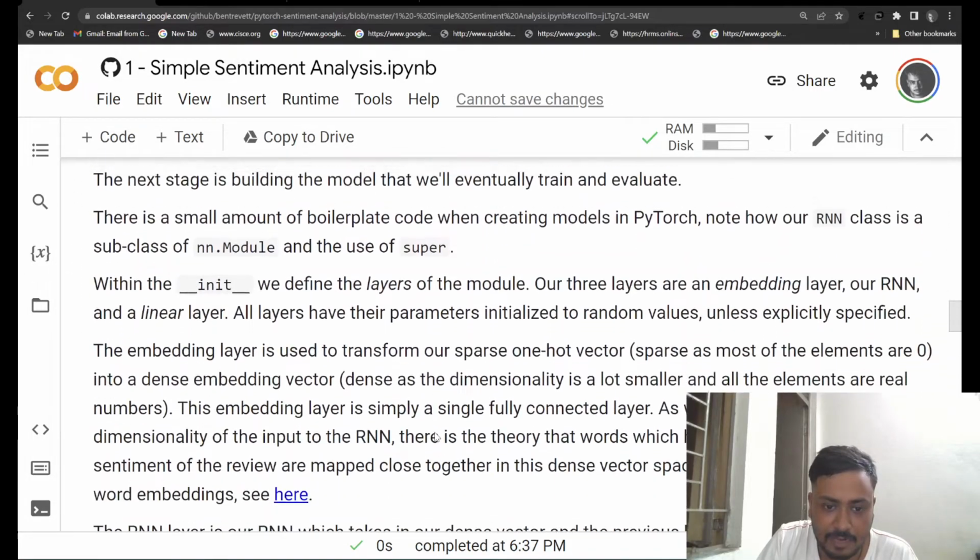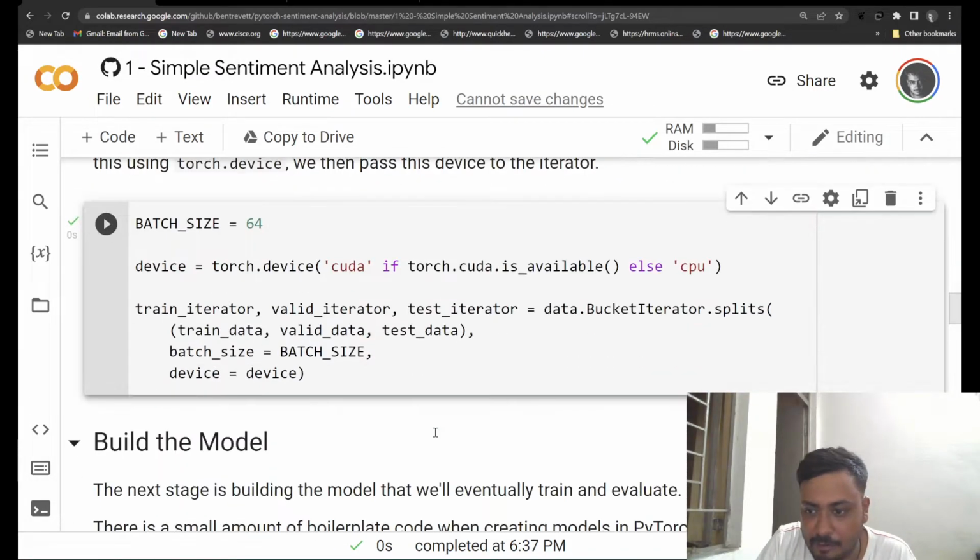Okay. So next is the model part. Before I go into that, do you have any doubts in this data building part? If you have, I'll just repeat that once again.